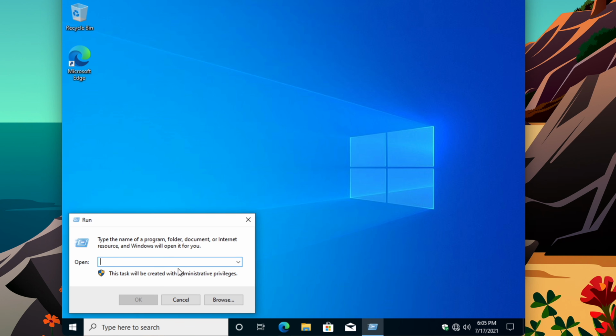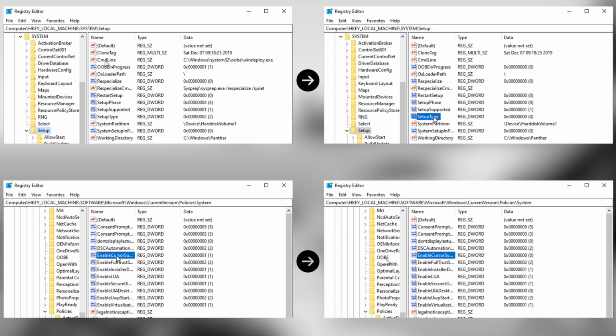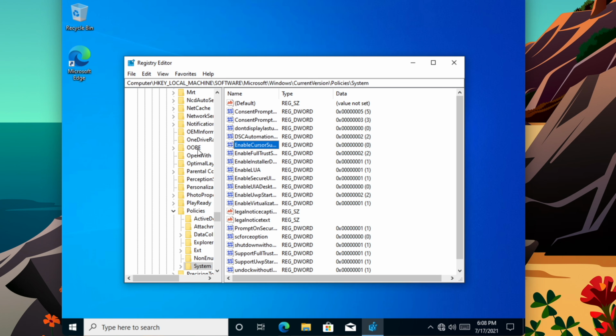Now press Command R and type regedit. You'll need to change a few registry keys to prevent the setup from starting again. You can see all of the necessary changes on the screen now, and I will leave a link to a separate tutorial video by the channel NTVMB in the video description. Once you've changed the registry entries, close Registry Editor.